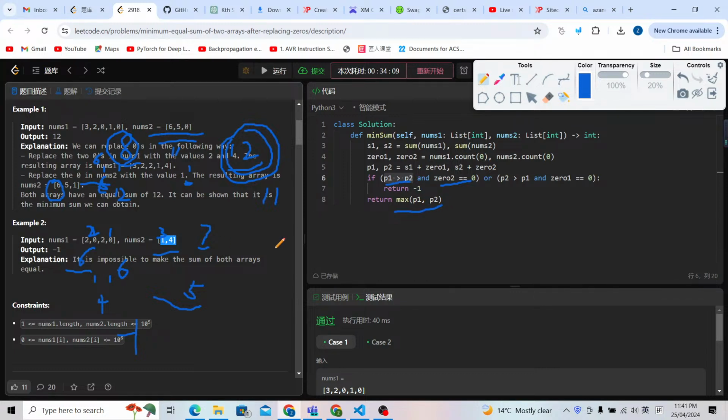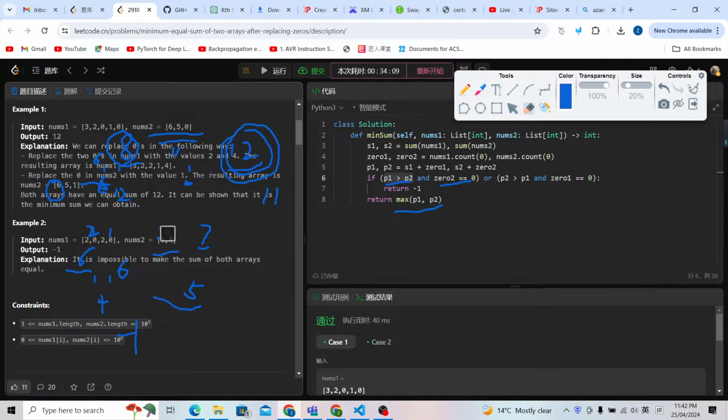So the only case is that P1, let me just clean it. So the only case is here. For this example, P1 is 6, because at least we're going to choose a 1. The minimum possible sum of nums 1 is going to be 6, and here definitely going to be 5. So P1 is more than P2. But there's no 0. It means we cannot adjust, we cannot increase the sum of nums 2, because there's no 0. So definitely we're going to return -1.